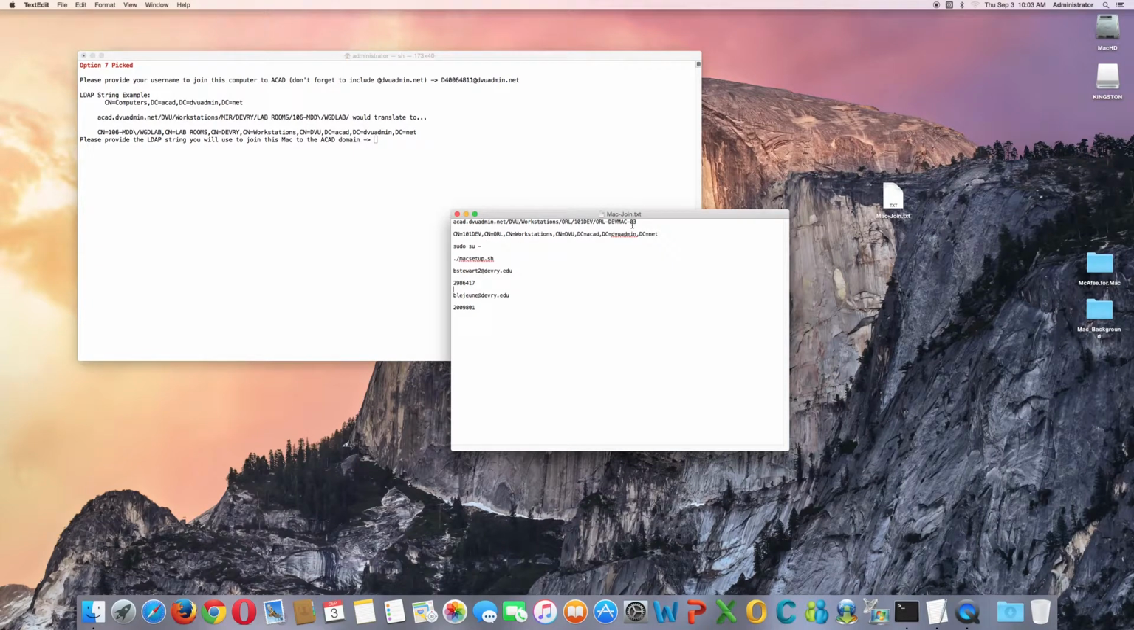From the original name, it's broken down to CN=101 dev, which is this part of the name, comma, no space, CN=ORL, which is this part of the name, and then CN=workstations, this part of the name, and then CN=DVU right here, right? ACAD DVUadmin.net, all this stuff right here. But he put it in the scripting language here. That's how it breaks down, so that it will work properly with EPO and everything when it joins the domain.